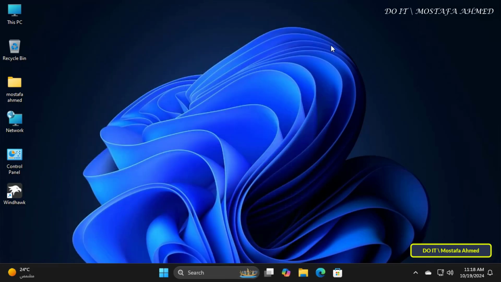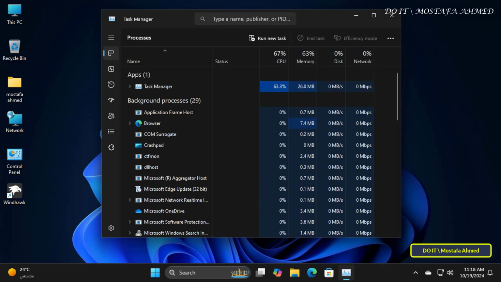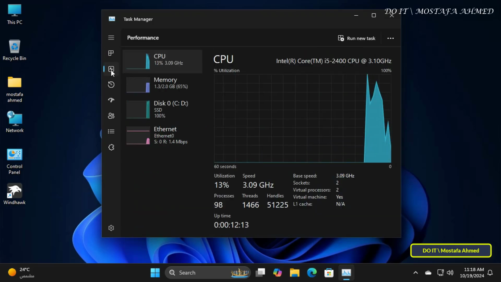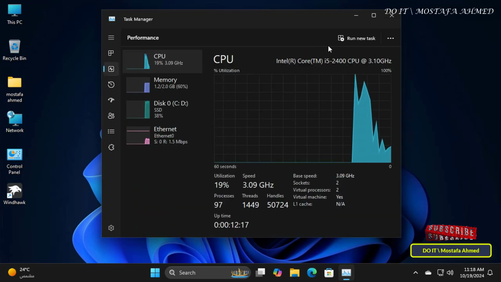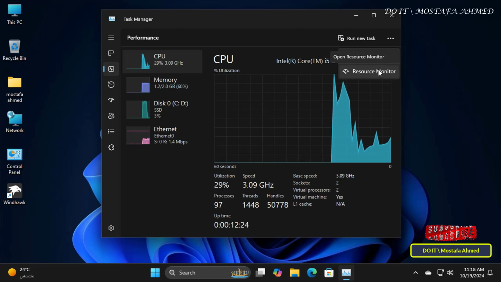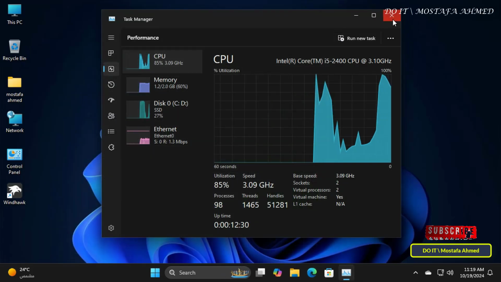I will show you another way to open the tool. Right-click on the taskbar and select Task Manager. From the Task Manager window, click on Performance on the left pane of Task Manager, then click on the Show More button, which is the three dots at the top of the page, and from the menu, click on Resource Monitor. This will open the tool easily and quickly as well.